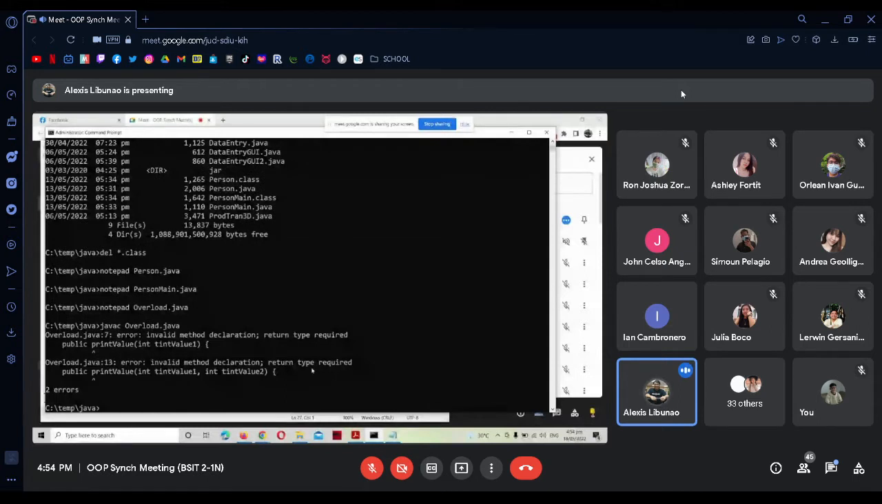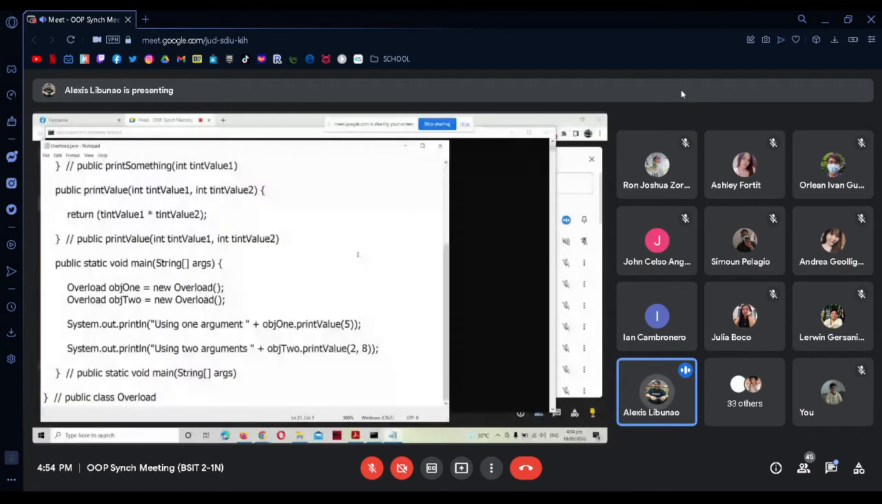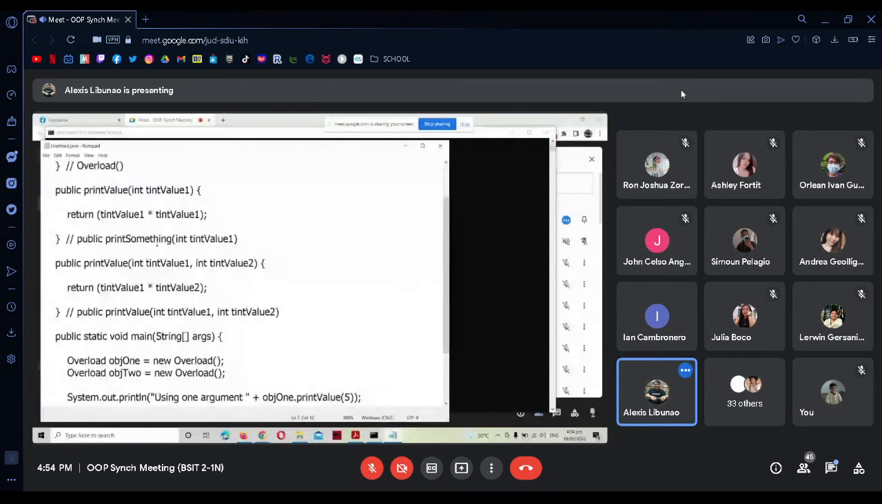Sorry. This one should return an int. So int. So it returns an int. If it does not return anything, then it's going to be void.